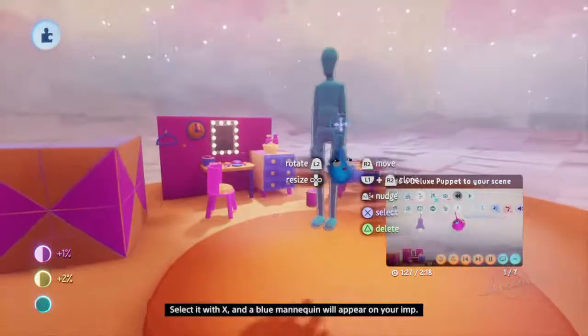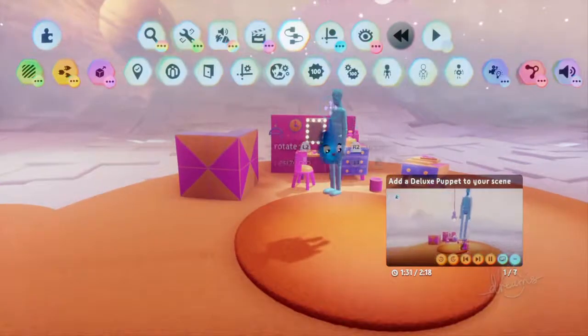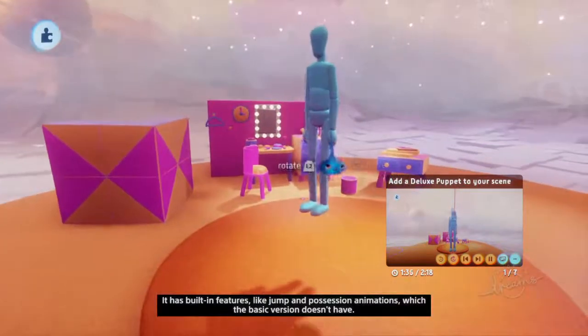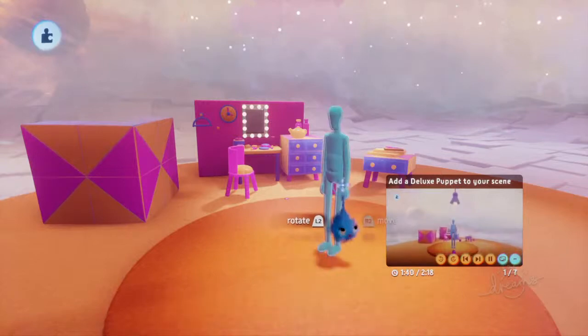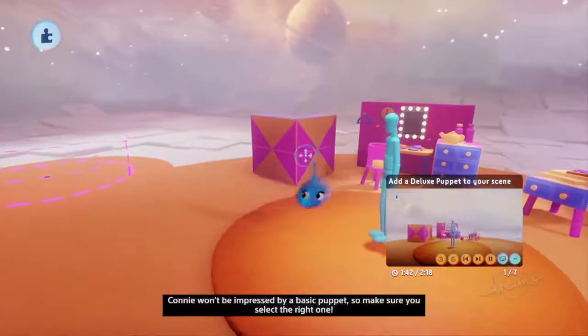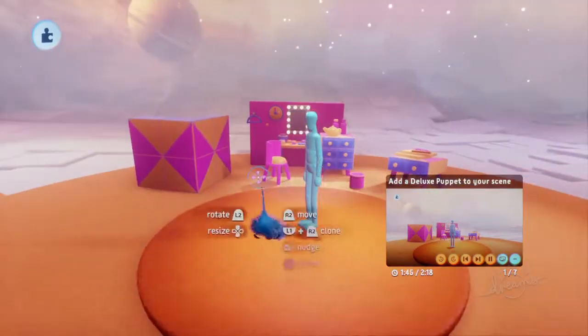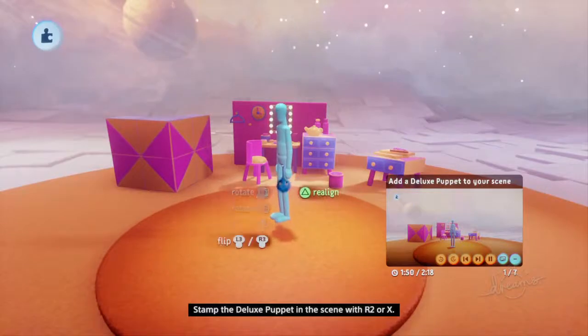Select it with X and a blue mannequin will appear on your imp. It has built-in features like jump and possession animations, which the basic version doesn't have. Connie won't be impressed by a basic puppet, so make sure you select the right one. Stamp the deluxe puppet in the scene with R2 or X.